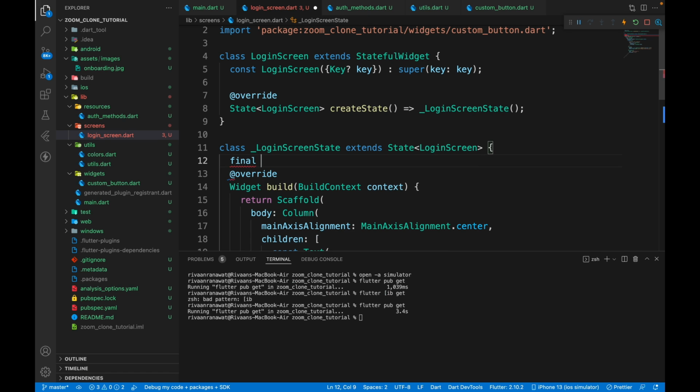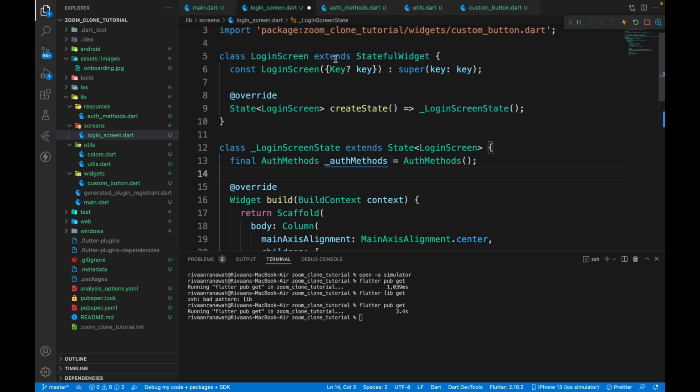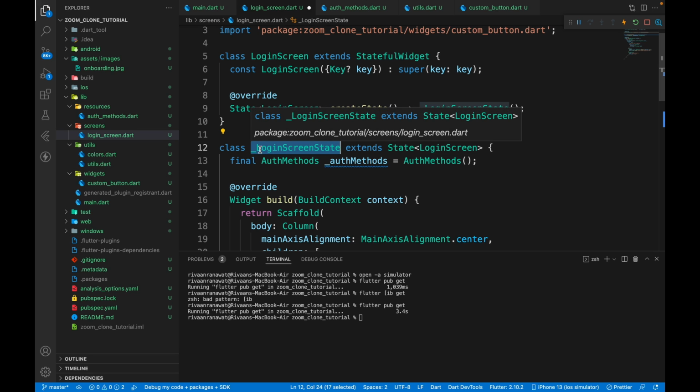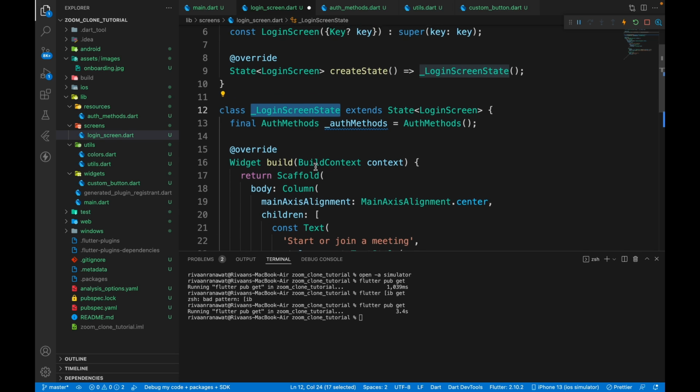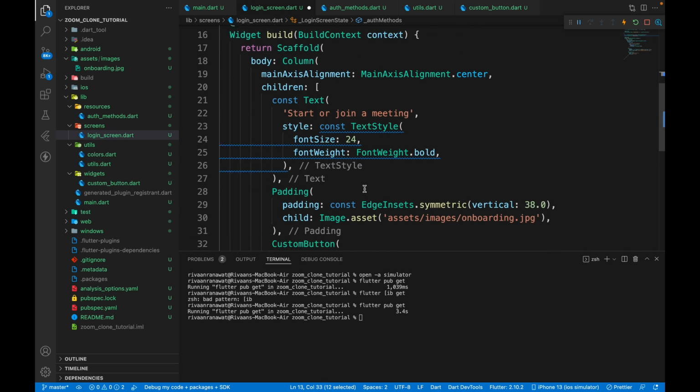Here let's initialize our function called final _authMethods. I'm going to mark this as private in case authMethods goes out in some other way. Just for safety, it won't go outside of this, because we are in the class LoginScreenState, and this LoginScreenState is a private class itself. But just for safety purposes, let's do this. Now let's do authMethods.